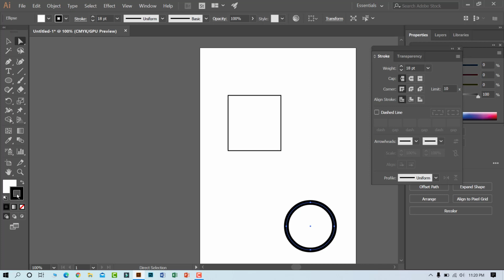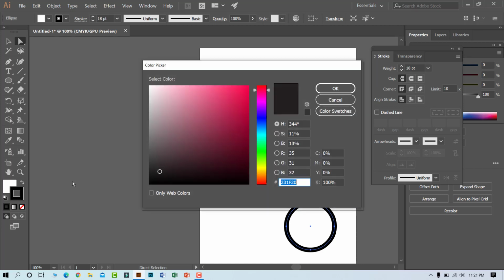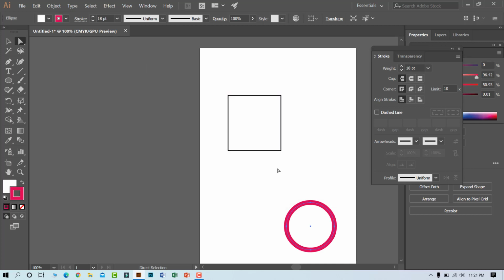And here you will get a stroke box, and from here you can change the color of the stroke. A measurement unit can be typed directly in the weight box if required. The fraction of a number can be used too. The thickness and thinness can be determined from 0 to 1000 points.